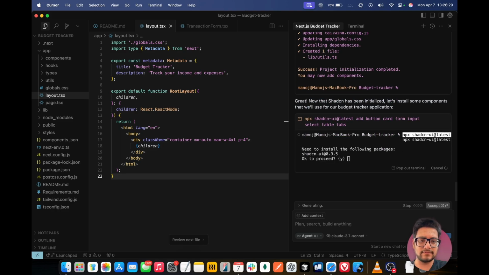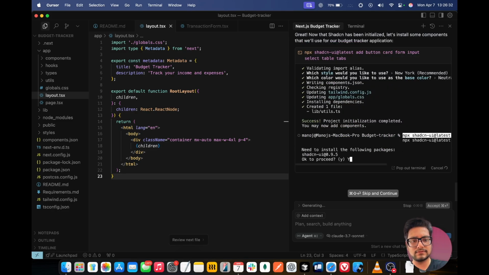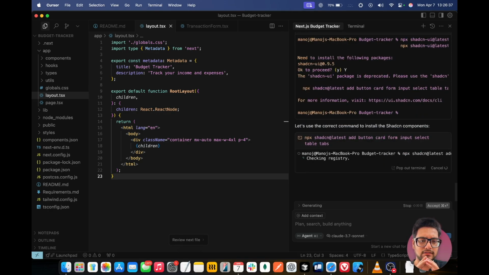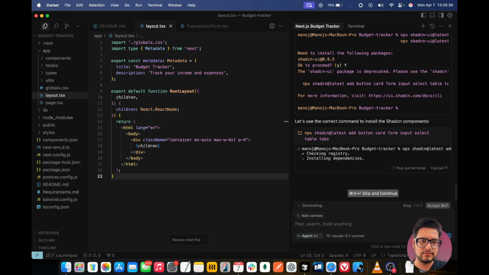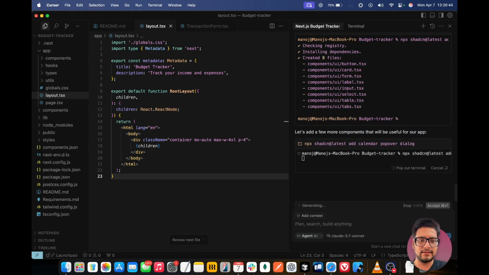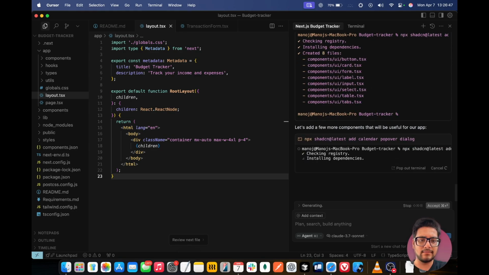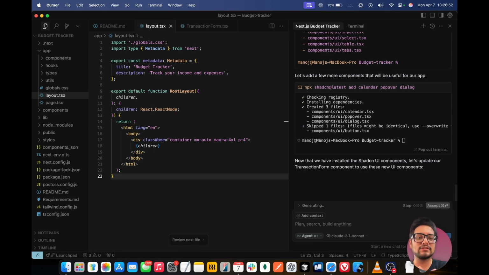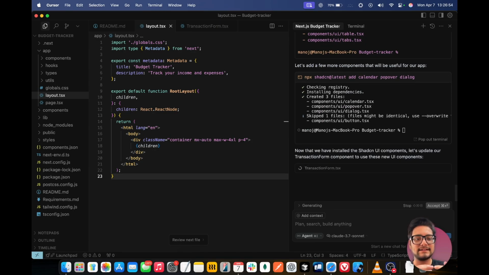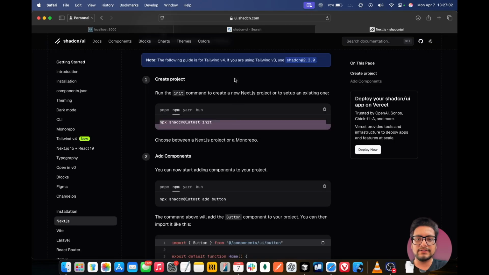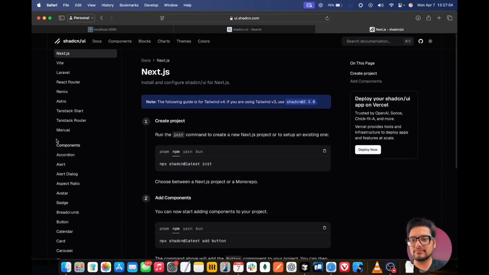Now let's install some components. It's adding button, card, form, input, select, etc. It did it. Add a few more components for our app. Okay, so it's adding more components, which is amazing, right? It can do all of these things by itself, and now it's updating the transaction form according to those new components that it just downloaded from shadcn.